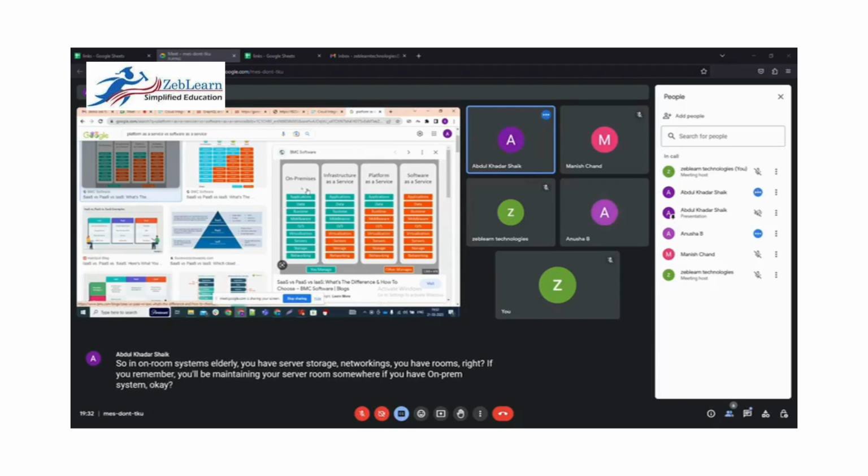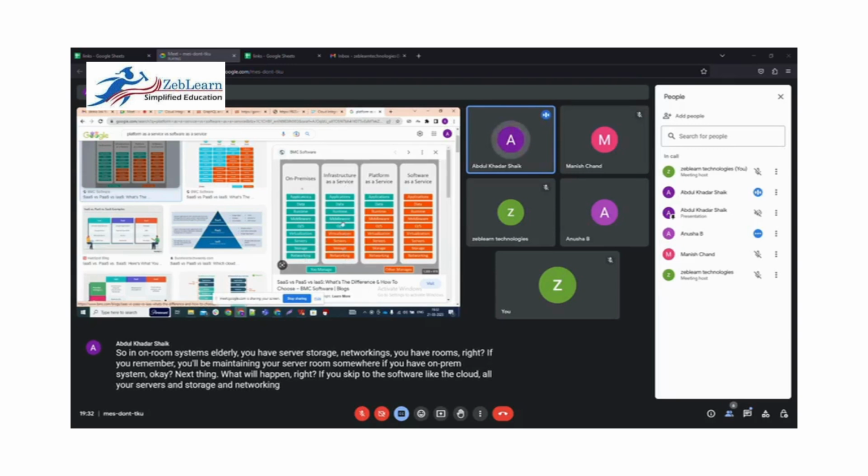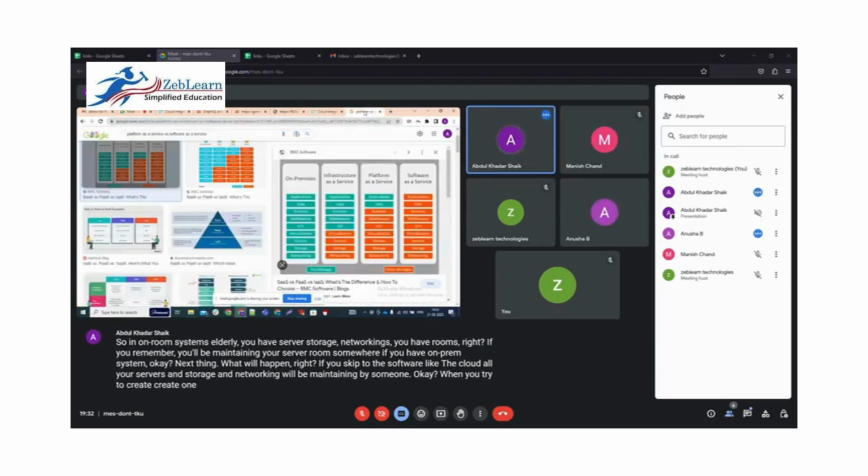Next, what will happen if you shift to the cloud? All your servers, storage and networking will be maintained by someone else. When you try to create a trial account, have you created one or not? Have you ever tried to create a trial account?